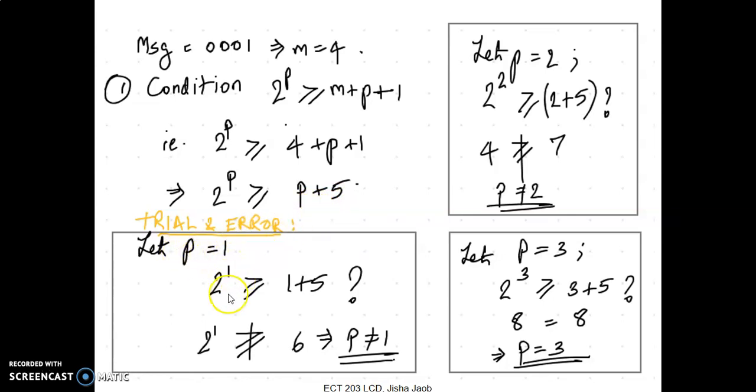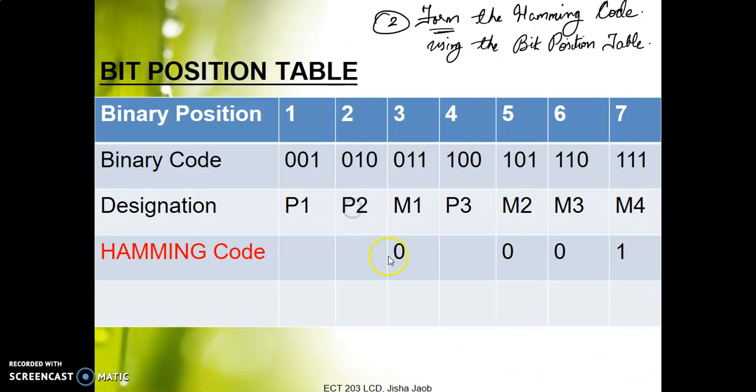Let p equal 1. When you substitute p equal to 1, it becomes 2 is greater than or equal to 6, which is not true. Therefore, p cannot be equal to 1. If you check for p equal to 2, you get 4 is greater than or equal to 7, which is also not true. Therefore, p cannot be equal to 2. Now let us assume p is equal to 3. 2 raised to 3 is 8, which is greater than or equal to 3 plus 5. Yes, the equal to condition is satisfied. Therefore, p is equal to 3. And there you have it, you got the value of p.